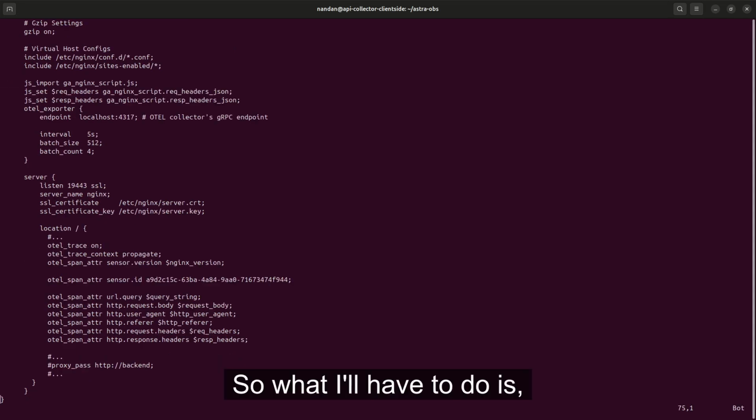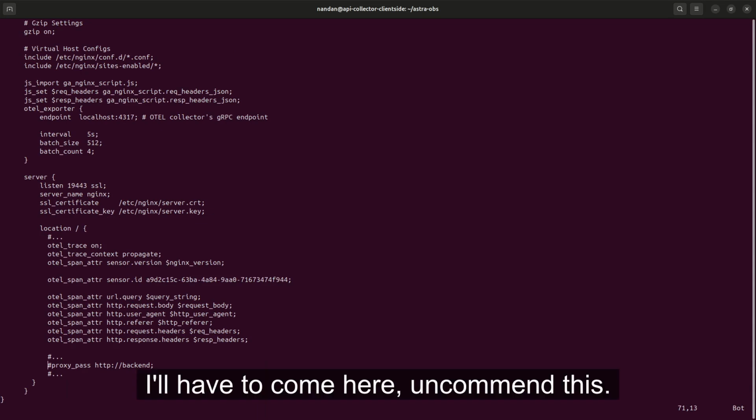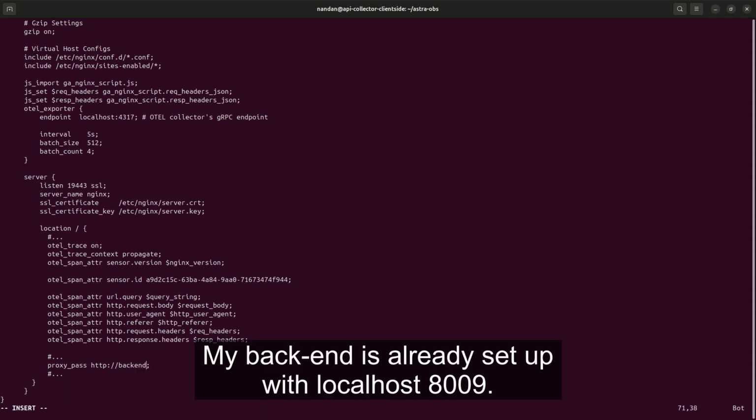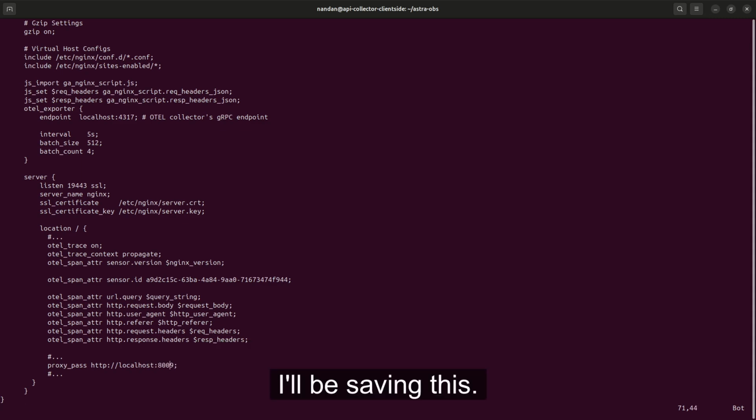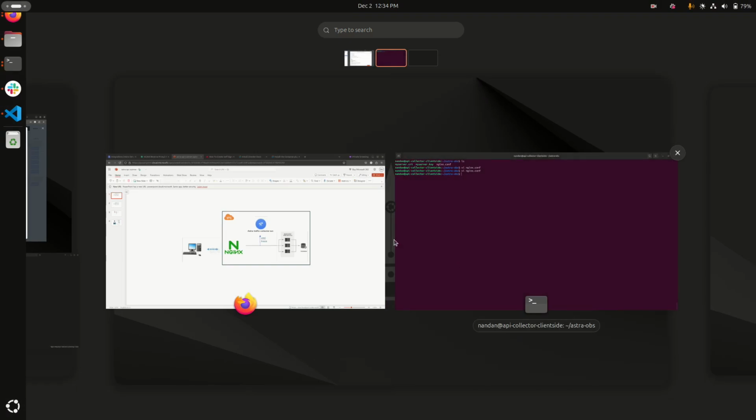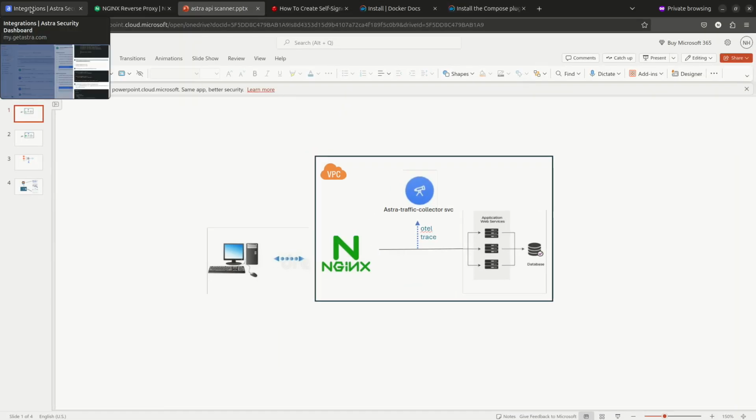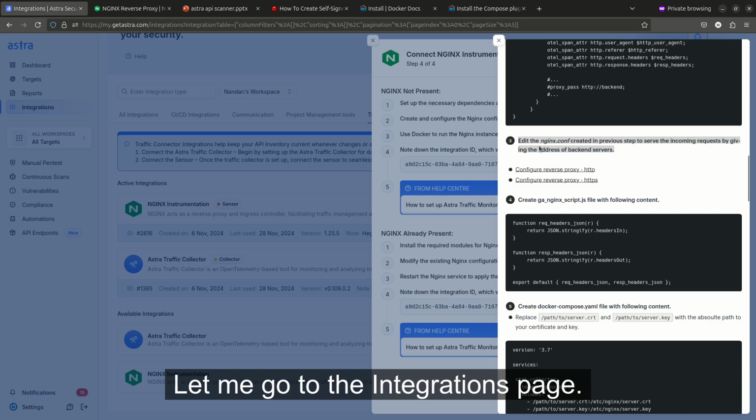So what I'll have to do is come here and uncomment this. My backend is already set up with localhost 8009. I'll be saving this. I'll set up the backend service now. Let me go to the integrations page.